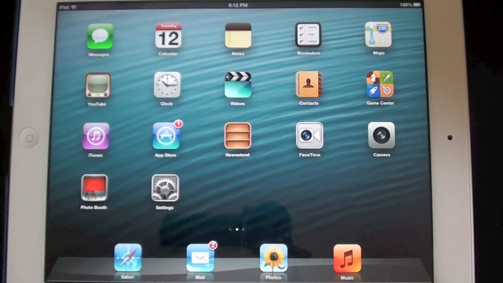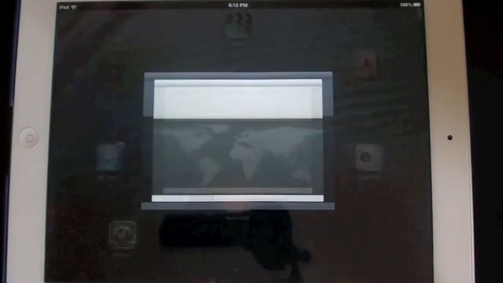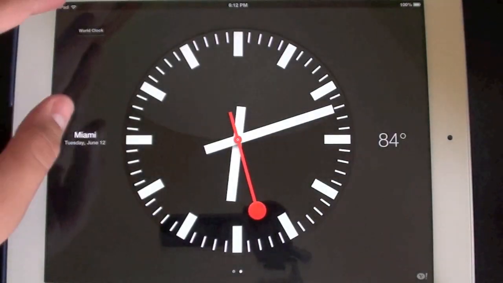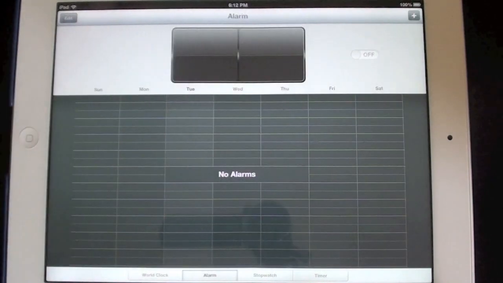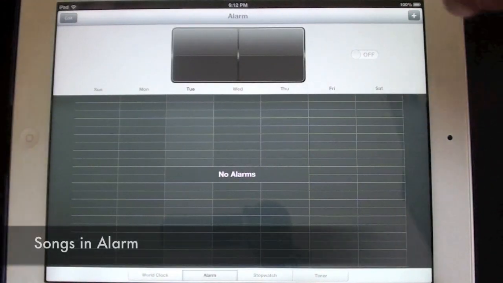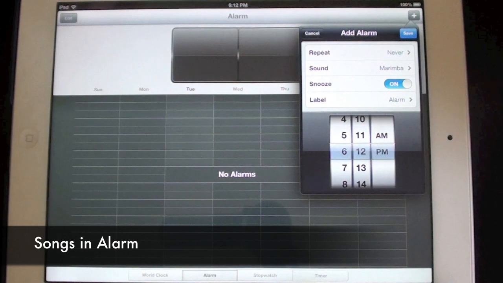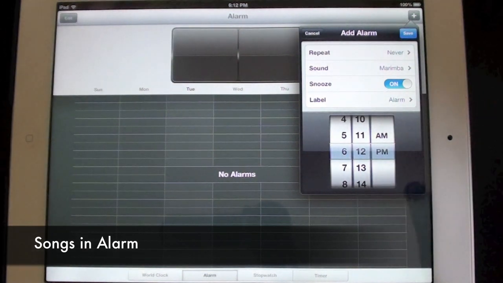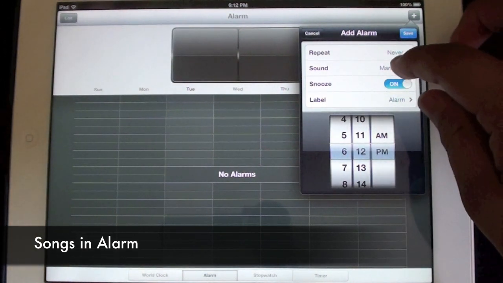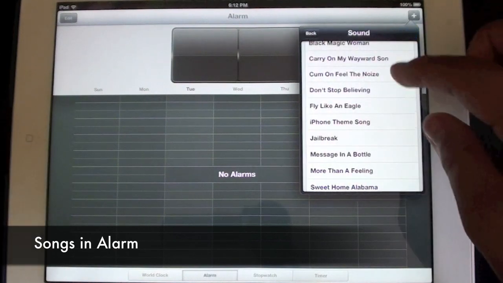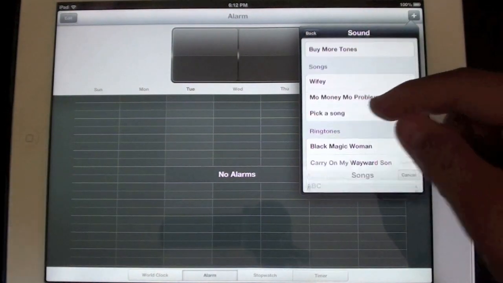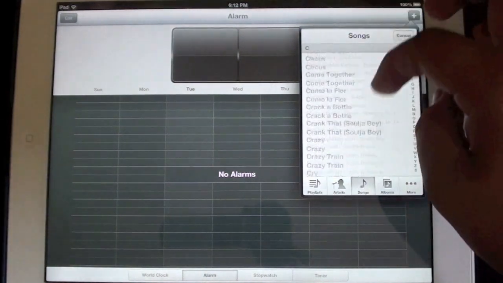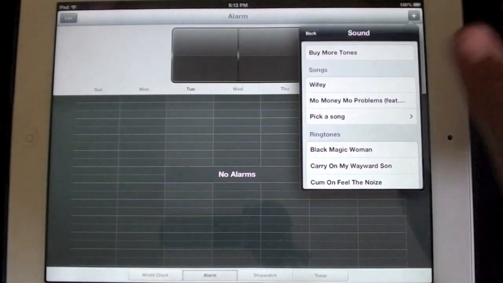The next hidden feature I'm going to show you is if you go back into your clock application, either in the iPhone version or the iPad version, and you set up an alarm, you can actually pick a song from your iPod, from your music application, to play to wake you up. So if you click sound, you could scroll up to songs and you could click pick a song, and you'll go through all your songs here and you could pick a song from your music.